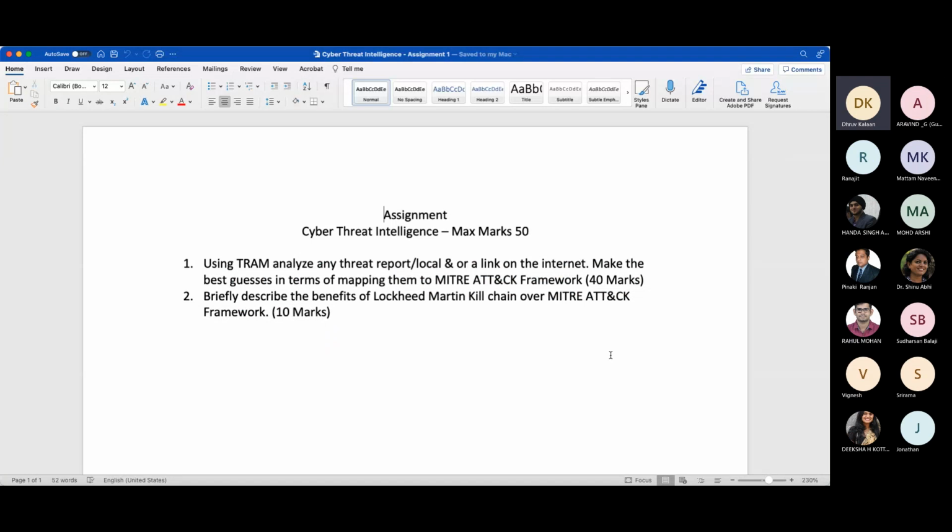Yeah. So I've just uploaded an assignment for this. You basically just need to use TRAM, any report, any link that you have. Try making the best guesstimates in terms of mapping for a report. I would advise don't use a report more than 8 to 10 pages long because it gets very hard for me to mark. What I would judge is just usability. I will not say that I need 100% correctness in terms of all that, but the basic idea for TTPs, techniques, and TRAM should be there.